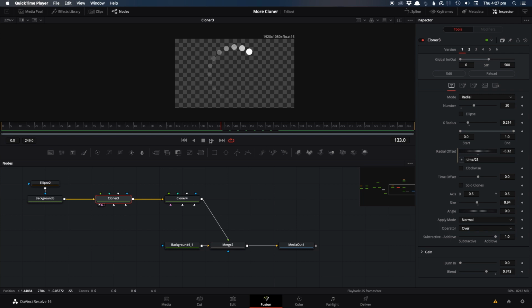And finally, we have a radial cloner of a circle with the radial offset animated over time. In this first version, we have some slight blending, so we've got the fade out. And in version 2, that's not blended, but the size is shrunk down very slightly. So you see they're getting smaller and smaller, in fact in both versions.